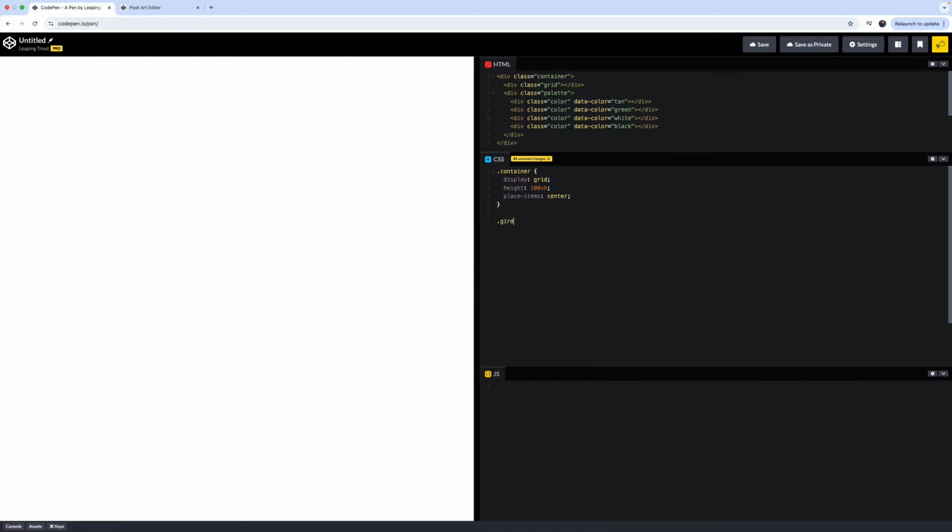Next, we want to style our grid. So again, not shocking, we're going to use display grid. And then we're going to set our grid template columns to repeat 24. So we want 24 columns, and we want them to take up one fractional unit each. So basically what that's saying is we want 24 cells, and we want each cell to take up an equal part of the width of the whole container.